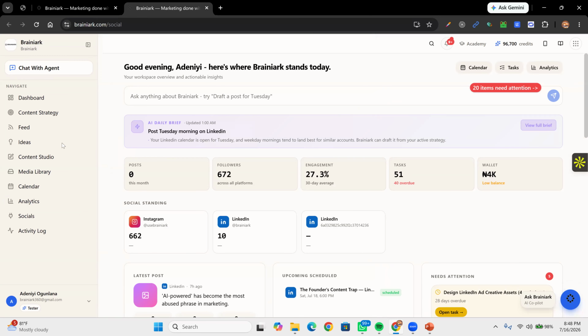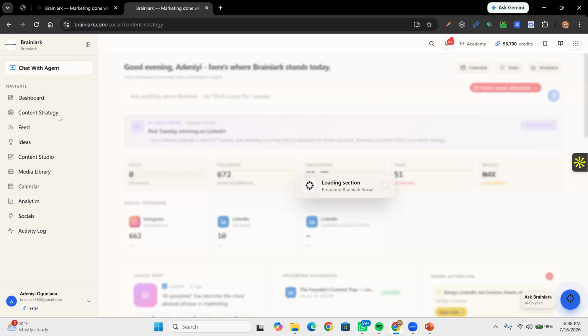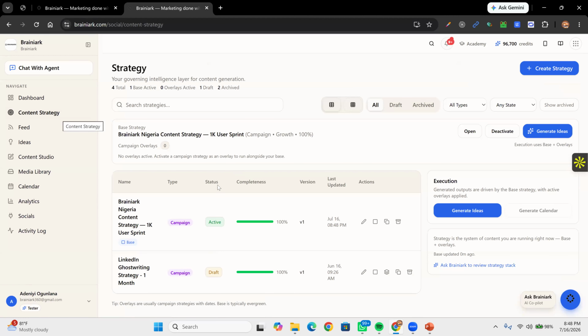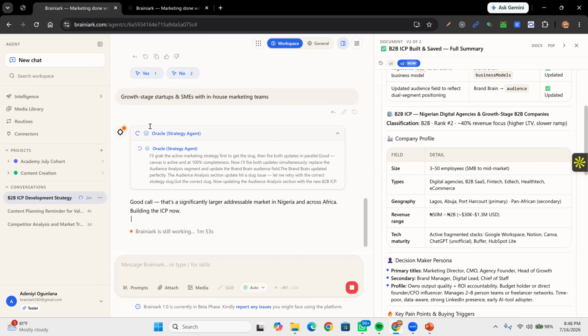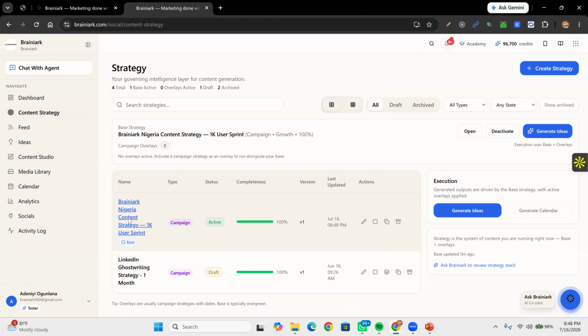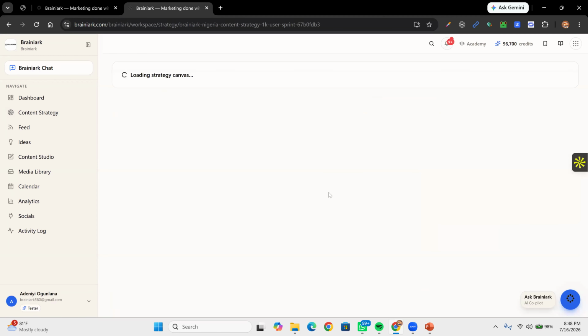So this is where you see your content strategy or your social media strategy right here. Do you understand? If you notice, I told you to create this when I created this new marketing strategy. So it created this content strategy for me. It used the marketing strategy to now create a content strategy. So let's look at what is there.